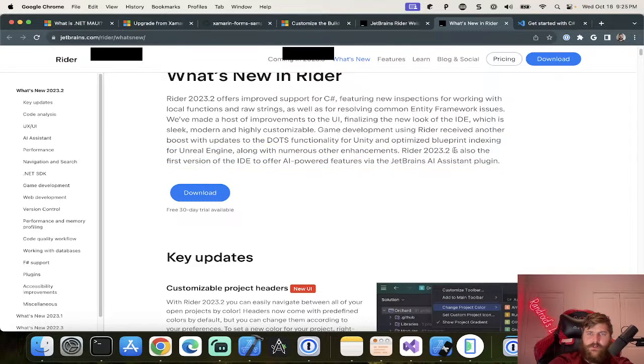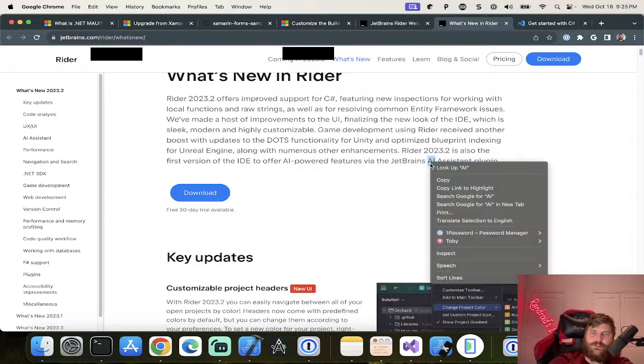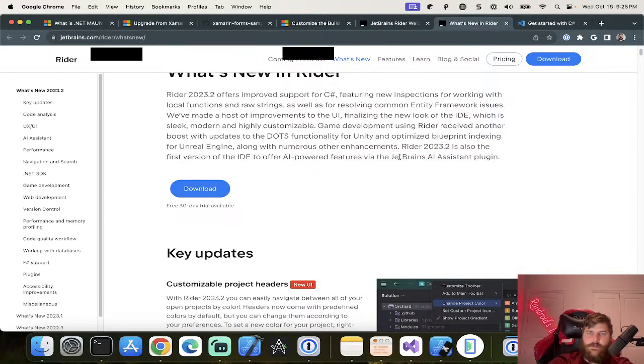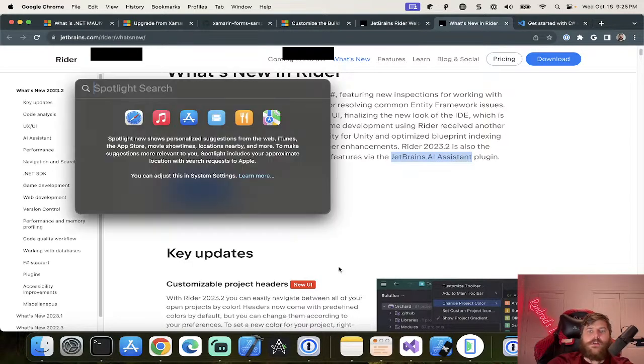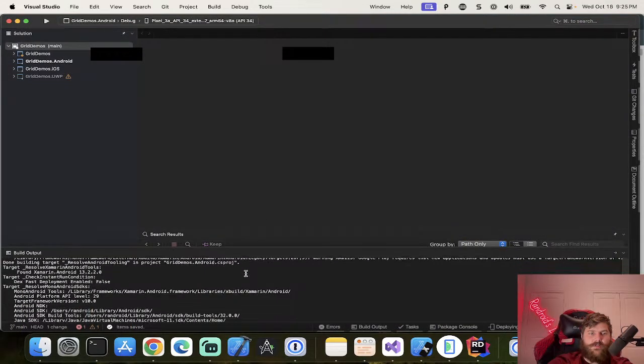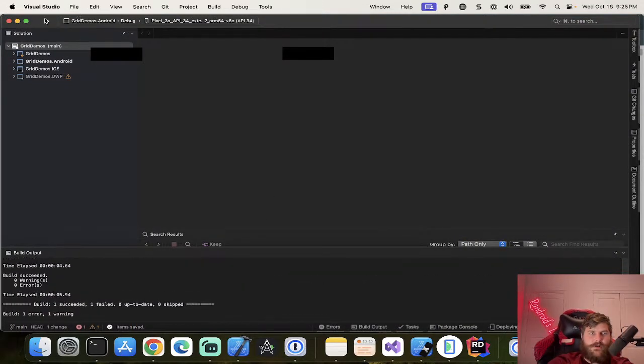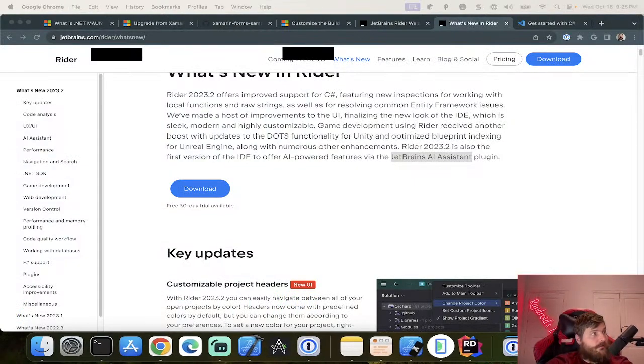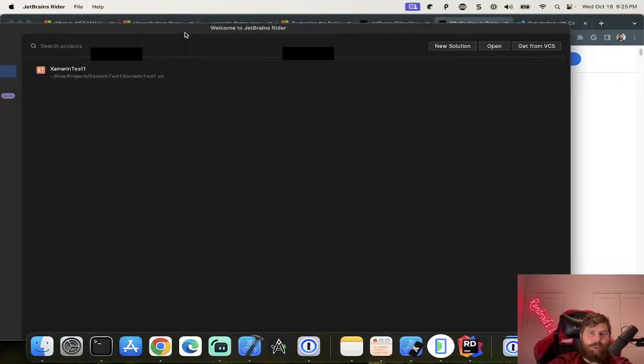Writer 2023.2 is also the first version of the IDE to offer AI-powered features. All right, guys. JetBrains AI Assistant. Let's see how good it is. We're going to open Writer. We're going to do it. We're going to be done with this project. Bye, Visual Studio for Mac. Nobody liked you. Hello, Writer.